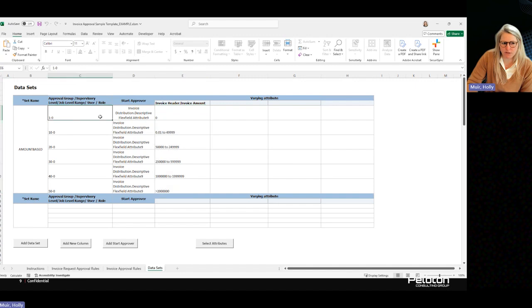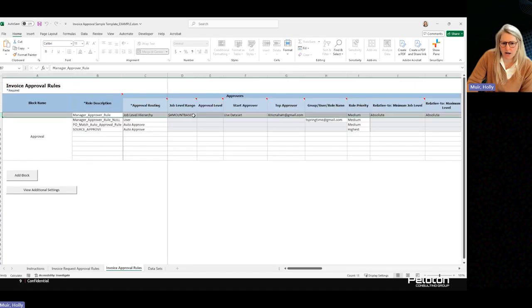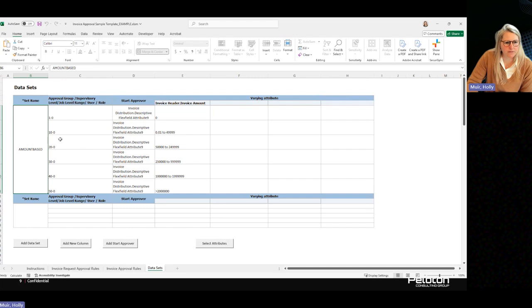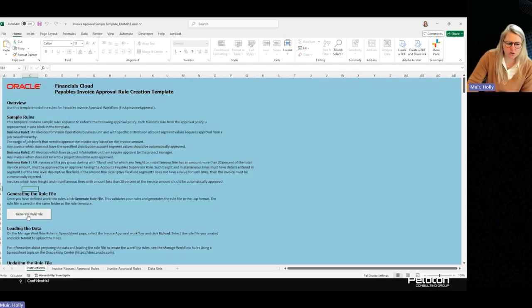I built these over here on my data sets based on different rules that I had. Then in the rule itself, which is my line 7 here, I told the rule to run the job level range based on a dollar amount based data set, right here. So you can build lots of different custom rules that you want right here in the system. Then, following the instructions, you generate the file and simply load it back in. You upload it directly right back into the rule, and it's very, very simple.